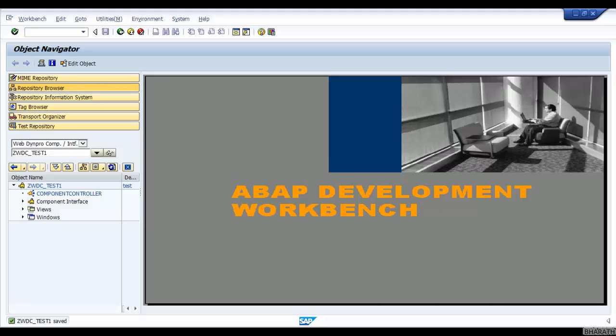As soon as the Web Dynpro component has been created, four controllers are created automatically. We discussed that there are six controllers in Web Dynpro ABAP: component controller, custom controller, interface controller, view controller, window controller, and configuration controller. But when you create a Web Dynpro component, four controllers are created automatically by the Web Dynpro ABAP framework.